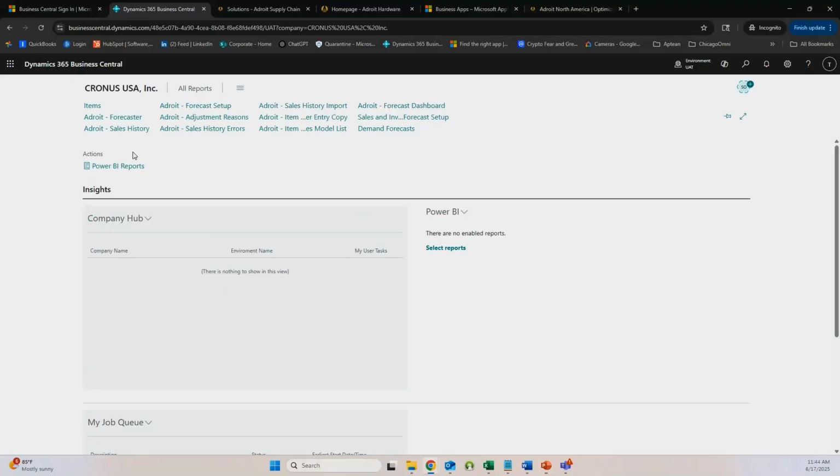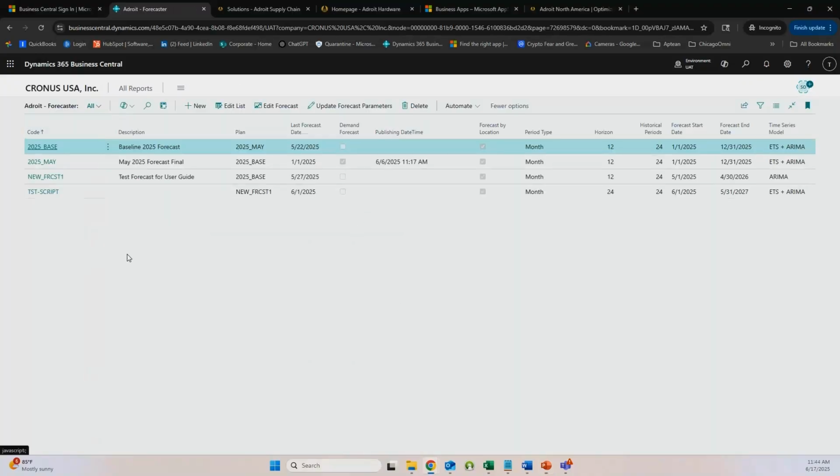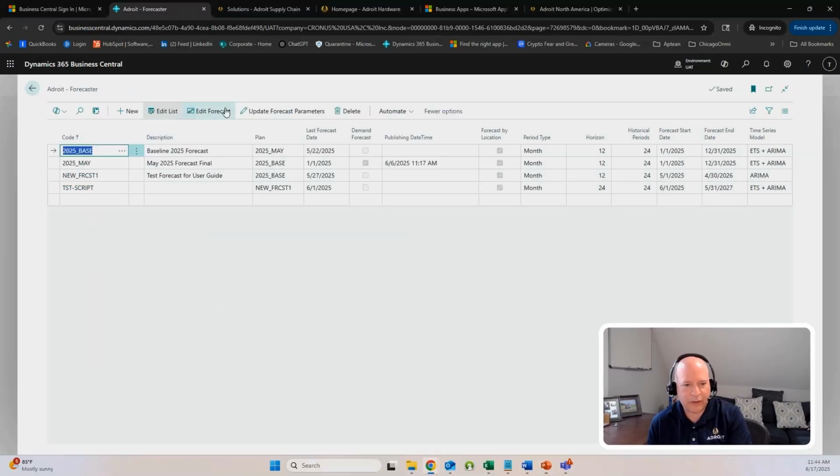So with the sales history having been loaded in, now we go into Adroit Forecaster, and you can see that there's multiple forecasts that are in here. So to start with, you've got 2025 base, and you can see that this is kind of like our budget that we set up. So we can go in and basically say, okay, we want this to be the baseline, and then we're going to generate a new forecast for, say, May, during the month of May or June, right? So each month we can create a new forecast.